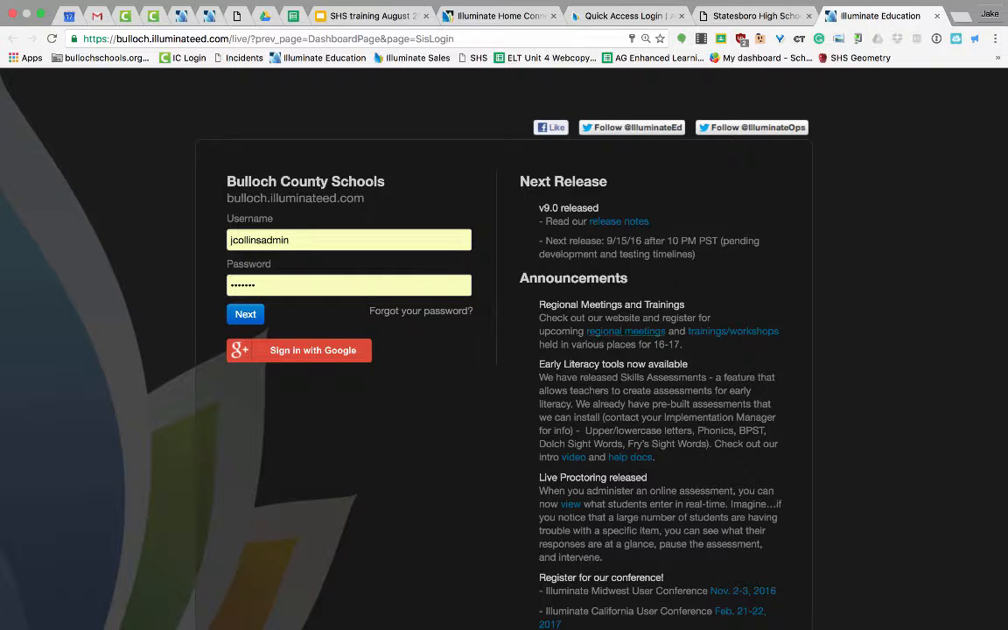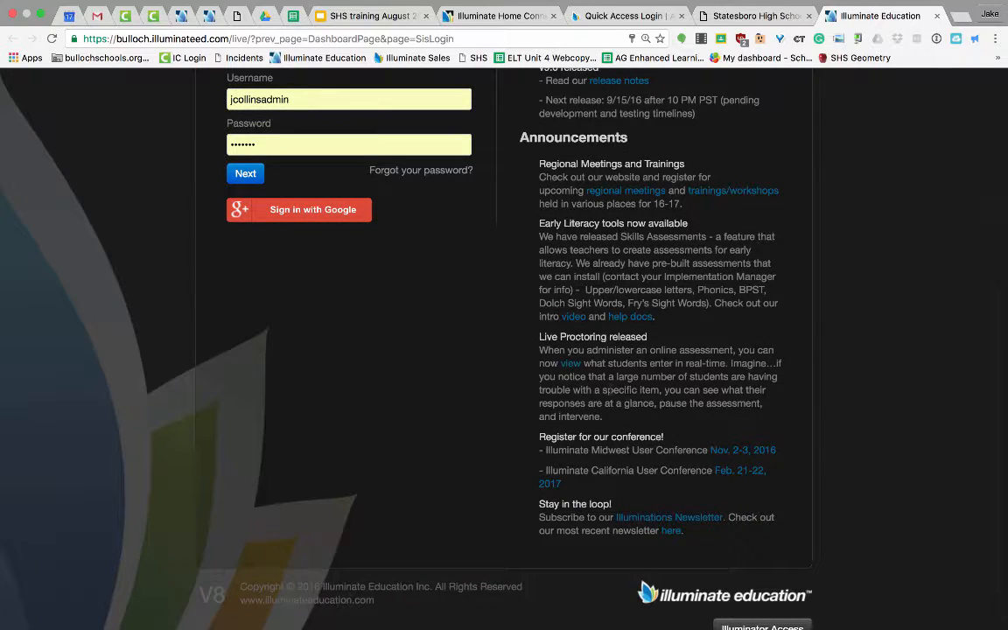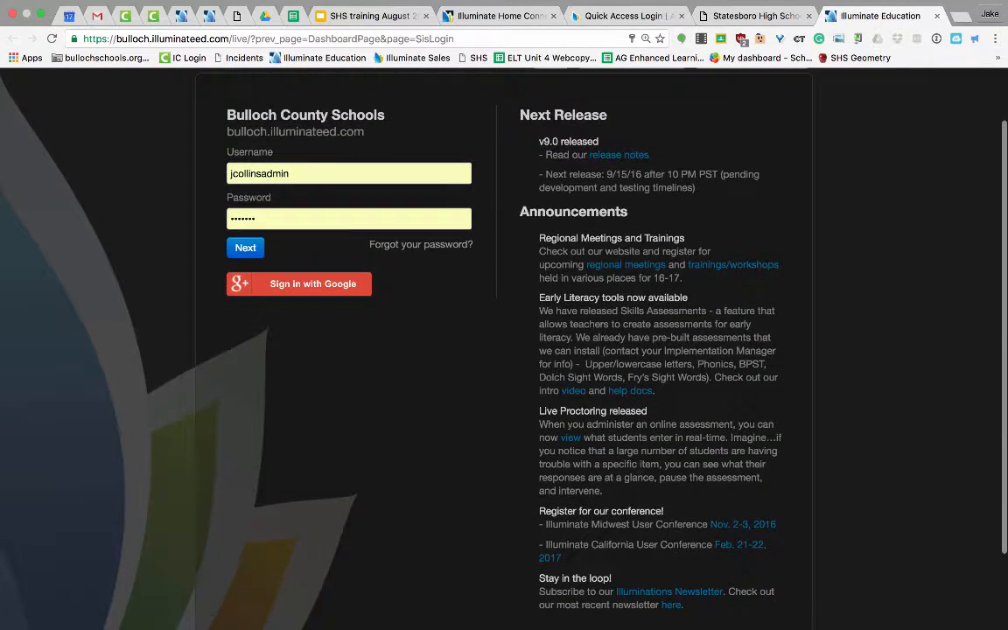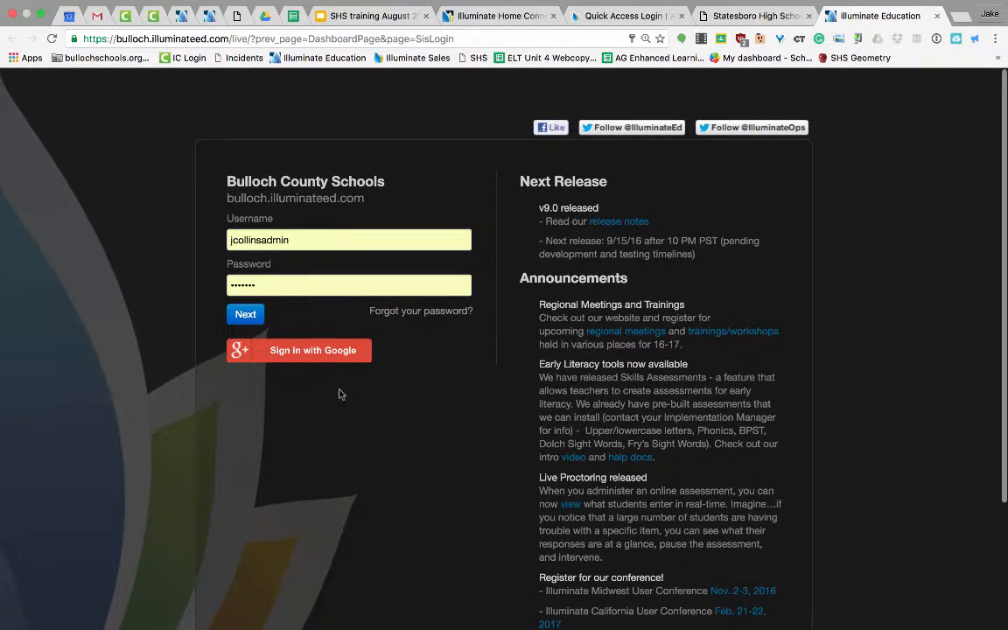This is the screen that you want to see when you're logging in to Illuminate. And they'll have announcements about the next release. Over here they talk about how to register for their conference in Michigan in November and then California in February. But the way that you're going to log in is once you're logged into Chrome and you've signed into Chrome, then all you have to do to sign in is click this red button.